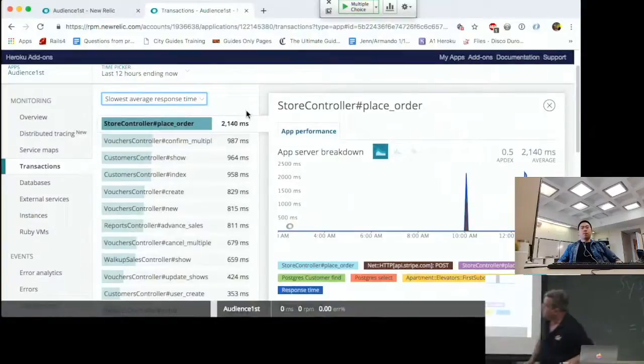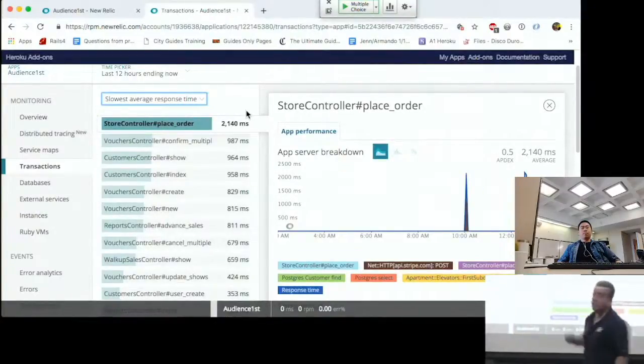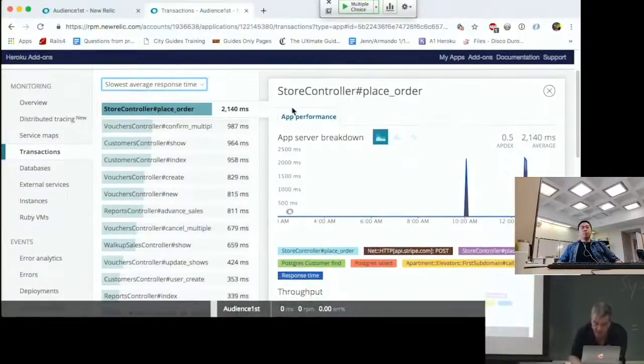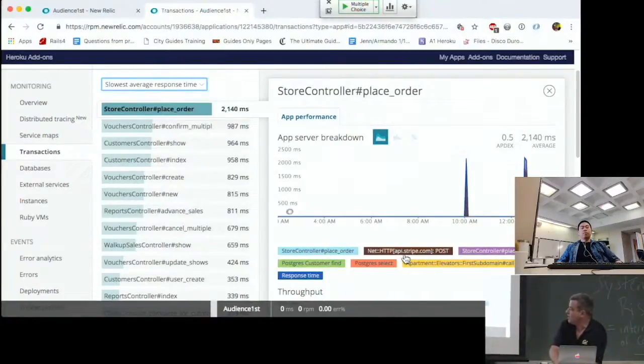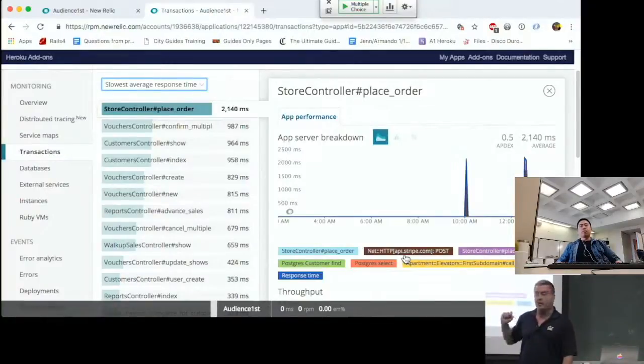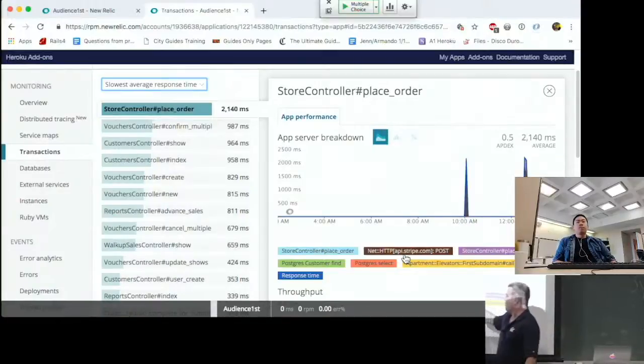So here's a bunch of different methods in my app that are sorted by the slowest average response time. And there's place order right at the top. But if I look over here, it's breaking down, when these requests happen, where is the time going? Look at this brown. This brown, if you can't read it from back there, says it's the Stripe API for doing credit card payments. Notice, by the way, that the New Relic hooks are smart enough to actually figure out that that's what I'm calling. So it's actually looking at the outgoing service request and figuring out what site they're going to.